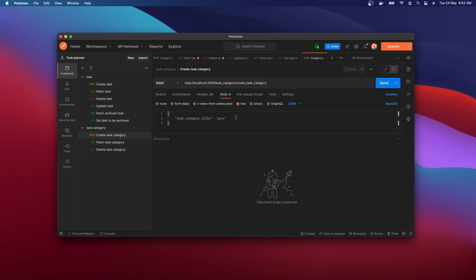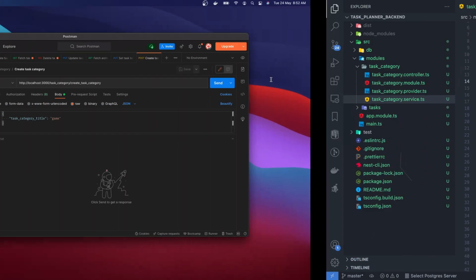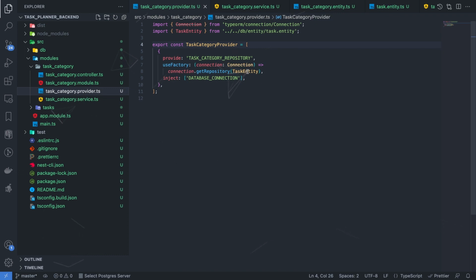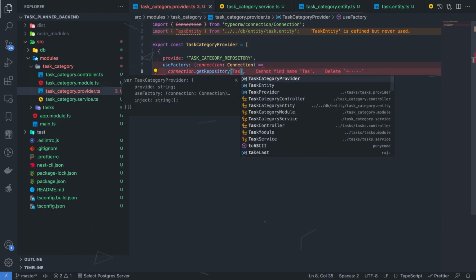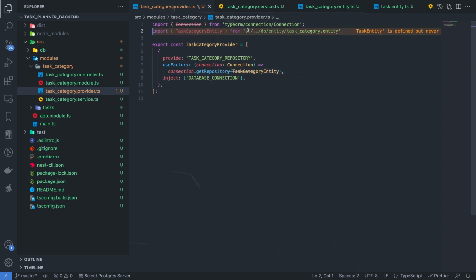Right, so it will be requiring different things. Let's go back, and it will be requiring two data here. So let's add a task category title and a description. Demo task category description, and let's remove this thing out. Now the mistake we were doing is we also have to provide the task category entity here. Right, this was a mistake that we were doing.